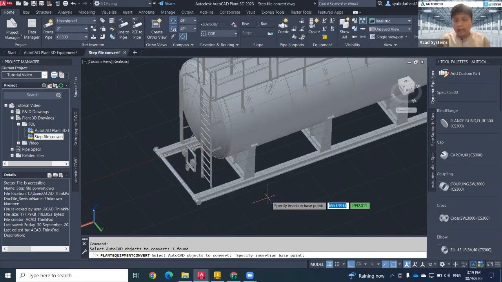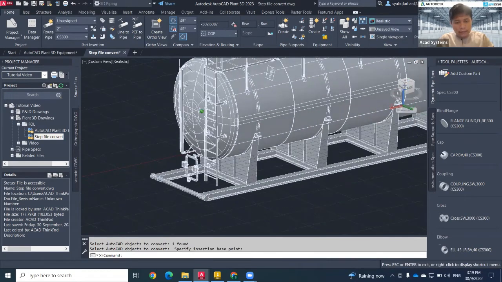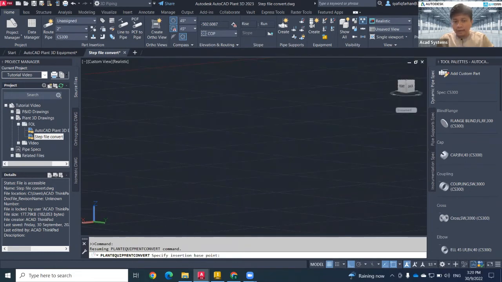So the second step, I need to specify the insert point for my item. So for example, I don't want to make it too complex. So this will be the area that I want to insert later. Okay, right?